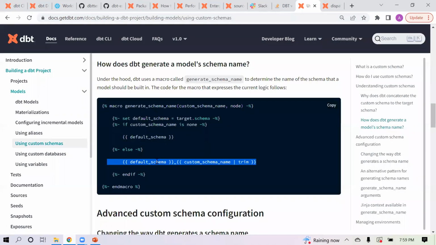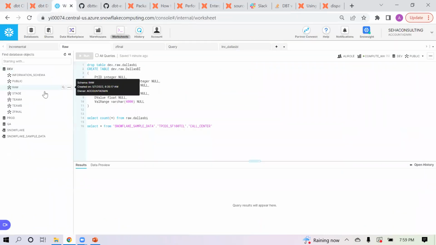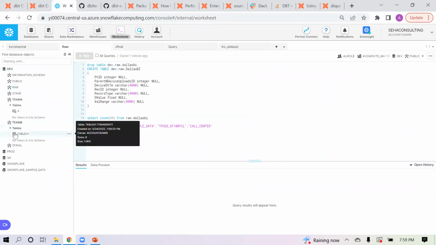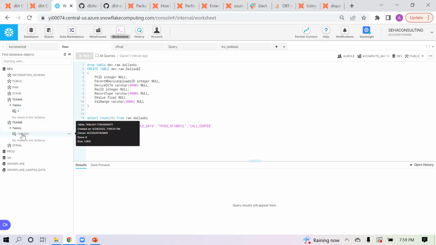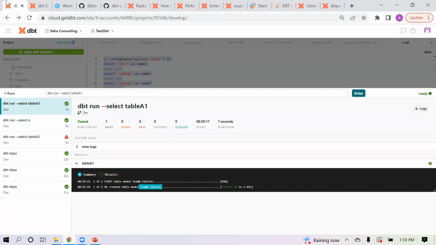So it didn't apply this logic of default schema name. If we refresh it here, it created this table A1 with 8 rows. This has 4 rows. That table A, it basically joined it to itself and created 8 rows.